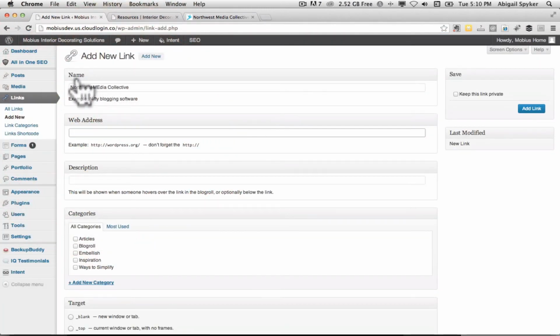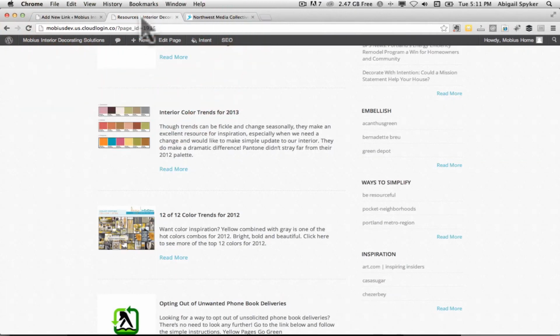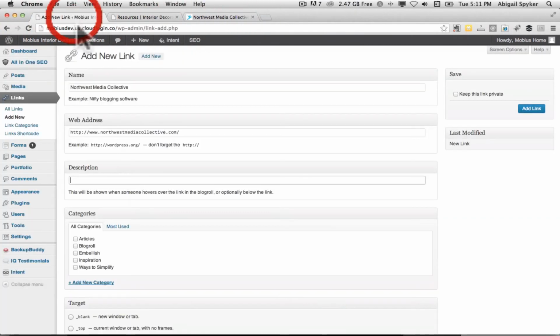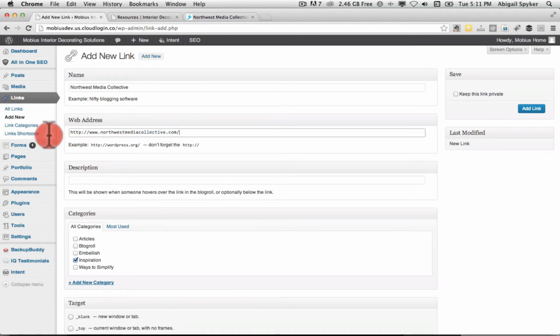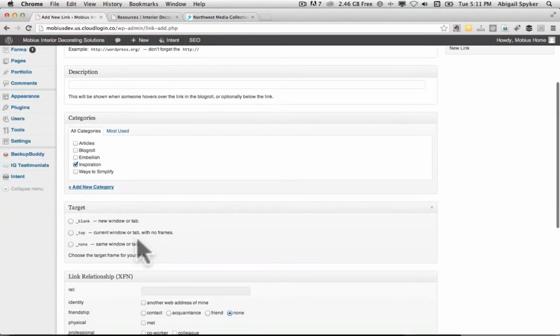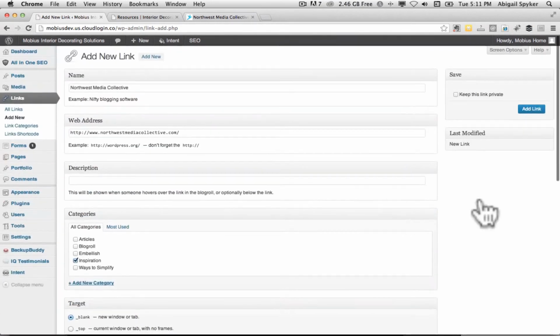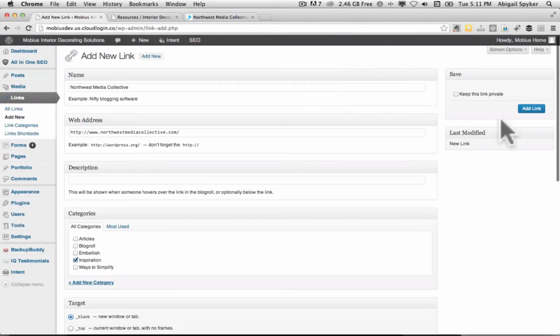So you'd put the name that you want to display, the web address, the description. Let's see, we are not using descriptions, so you would leave that blank. And then you would choose which category you want to apply it to. Let's just say that this would be inspiration. And since I'm linking to a website outside of your main website, then I would want to target blank, meaning open the link in a new tab. So you keep the Mobius Home website open, and then you would do Add Link.